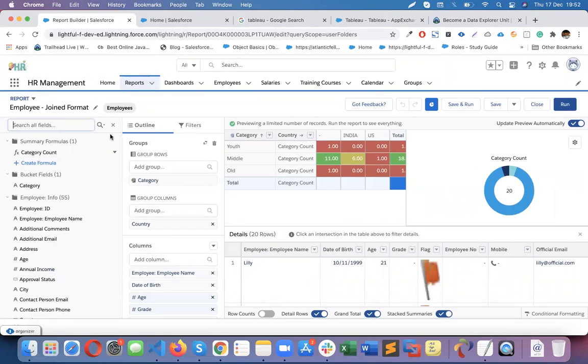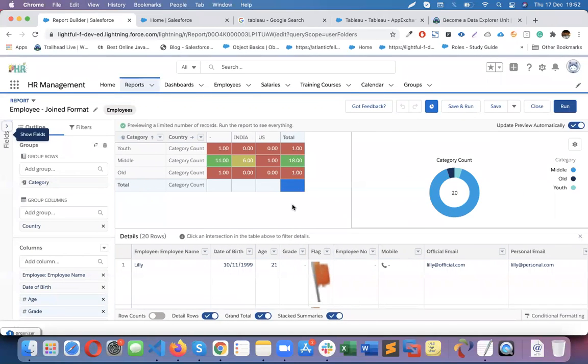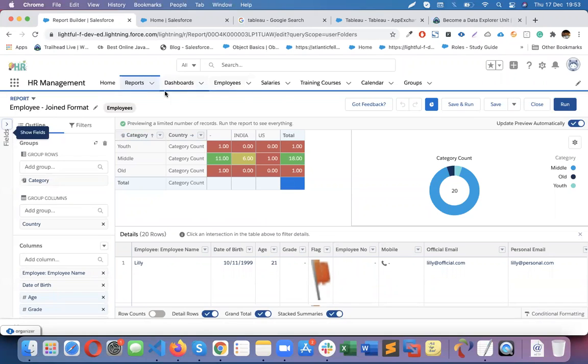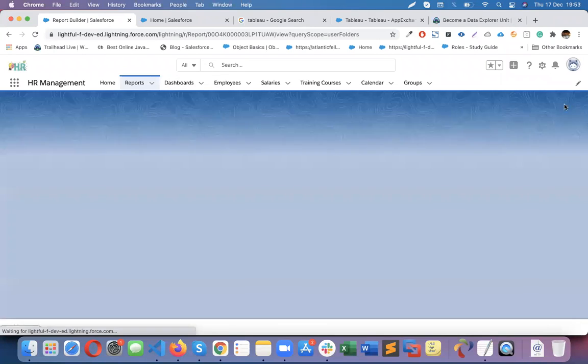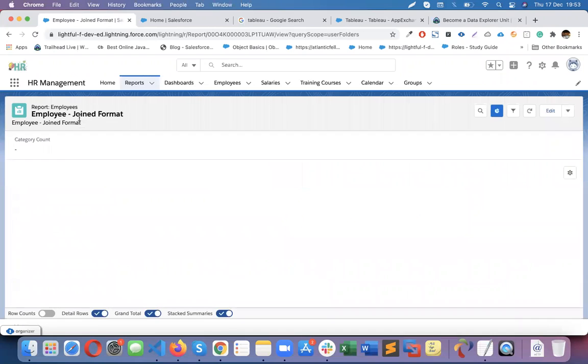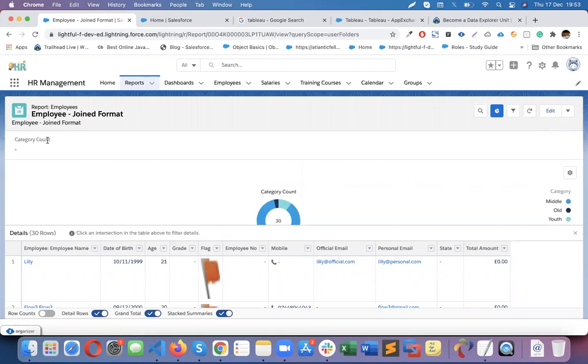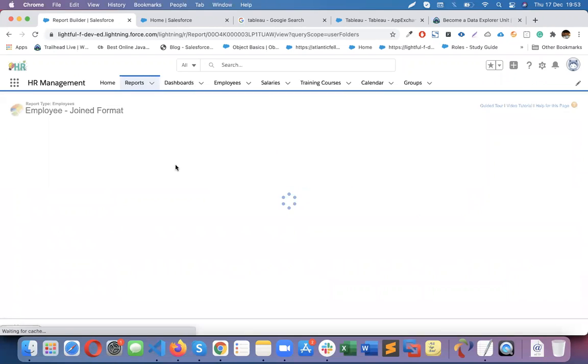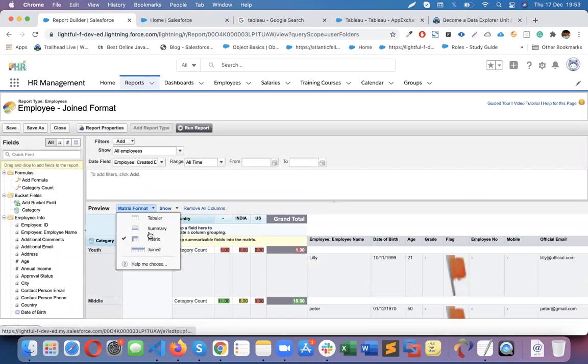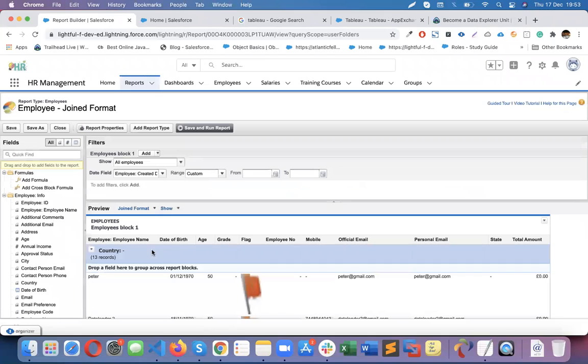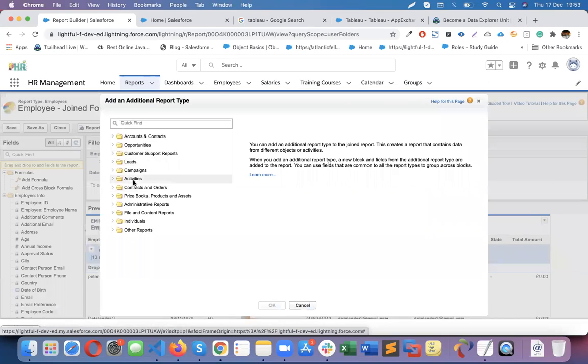Okay, so now this one I created as a giant report. To change the giant report, you can go for either Classic or Lightning, whatever it is. Here you can change the format to giant. As soon as you change to the giant format, you can see one additional button, add report type. You can choose the other reports, basically other folders.